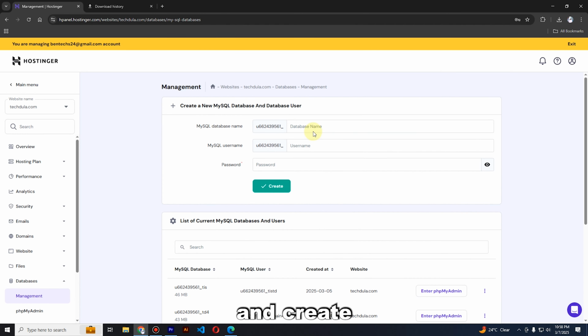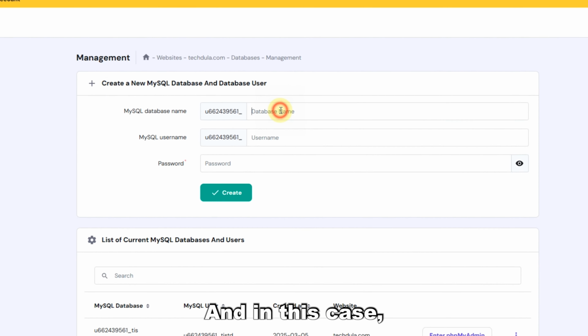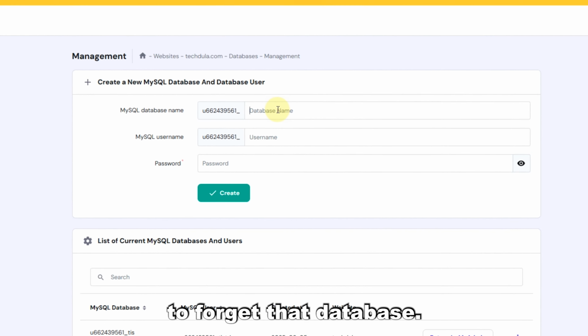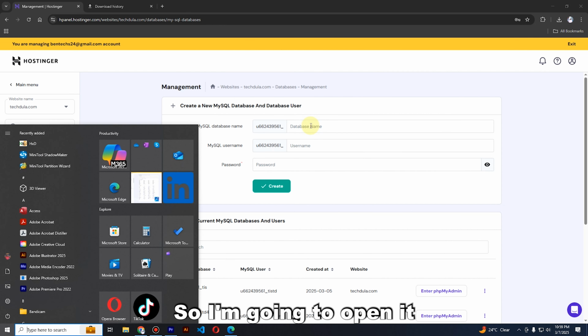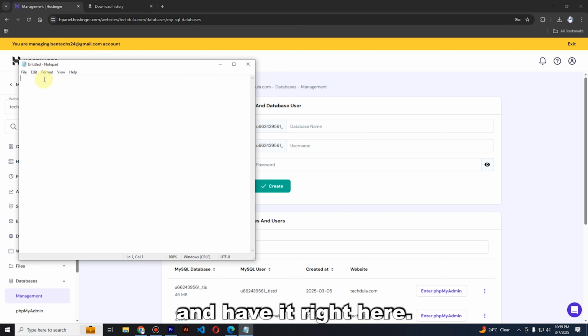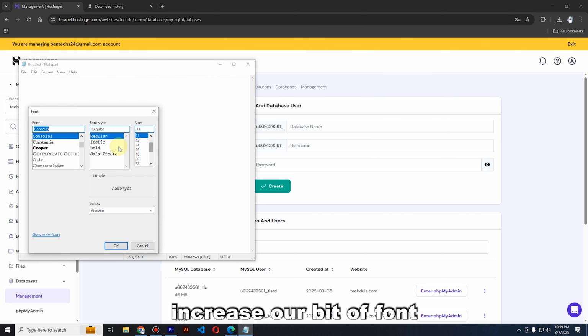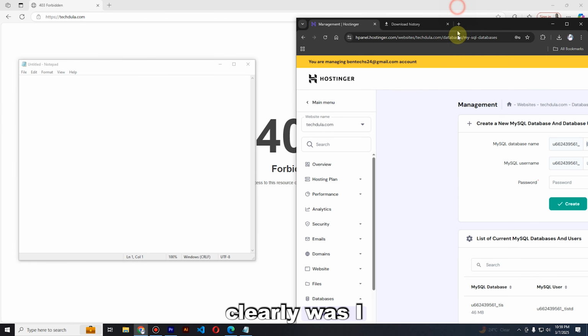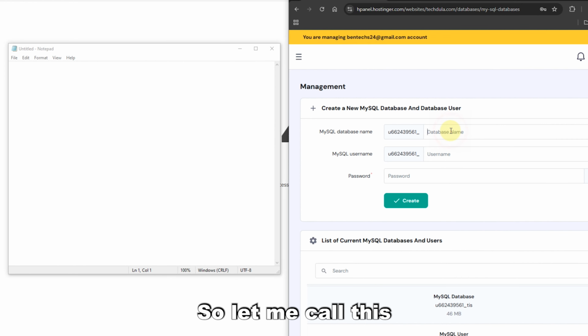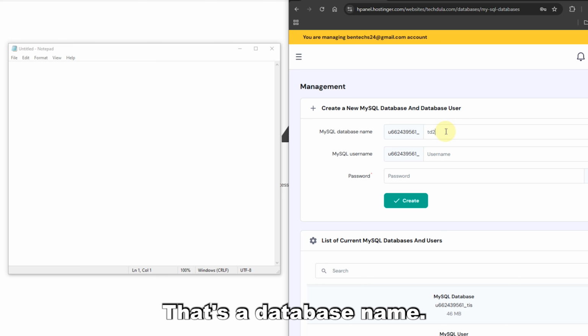Go ahead and create your database, and in this case make sure you take note of this because it's very easy to forget the database details. So I'm going to open a text editor, for example Notepad, and have it right here. I'm going to increase the font, maybe to 20, so that I'm able to see clearly. Also let me put this in 2 windows, and now I'm able to do it here. So let me call this database TD2. That's the database name.